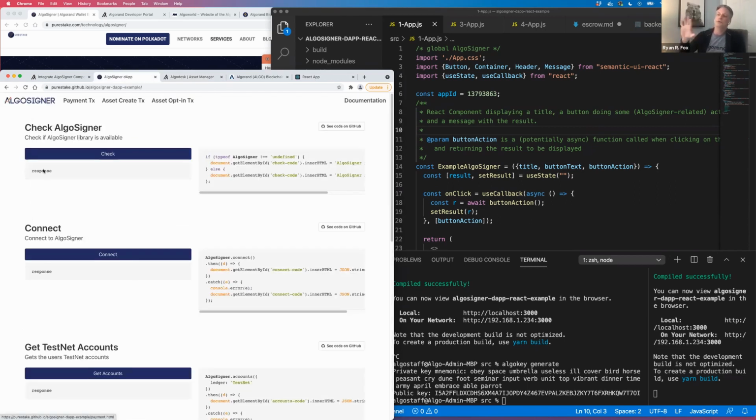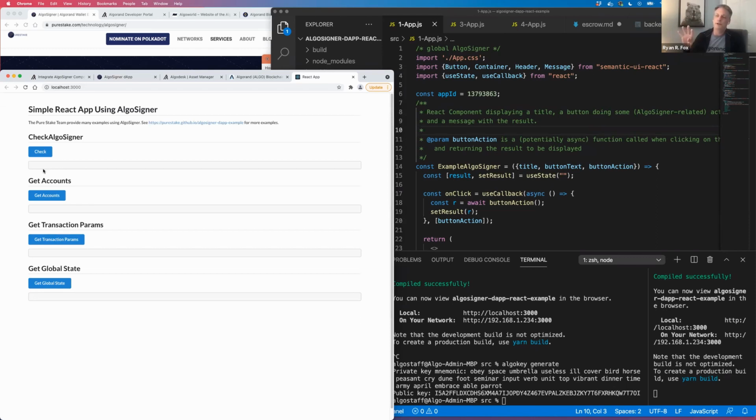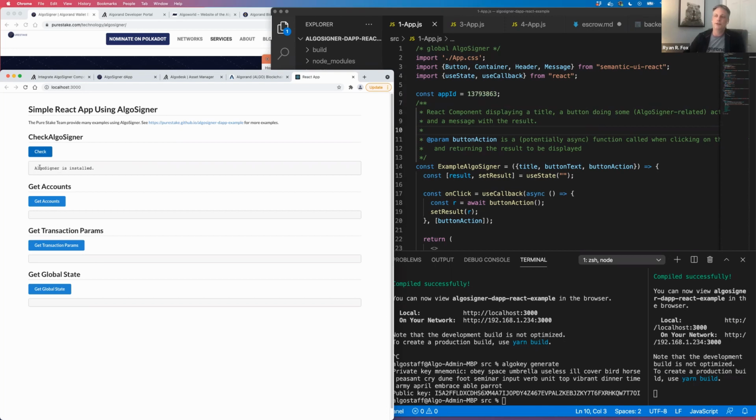All right, so we're going to show four different types of interactivity here. First of all, we have the web browser connect to the extension to check to see if it's there. That's this button here. It's quite simple. It just returns that the AlgoSigner is installed. Of course, we know it's installed. If it was not installed, it would just give you an empty set, which would indicate that it needs to be installed.